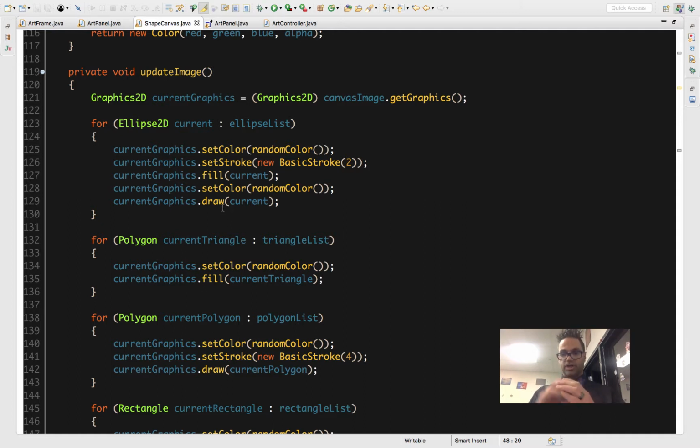So I have the circle shape filled in, and then draw. I'm going to actually just draw an outline around it. So I have a nice little two-color ellipse. For my polygons, however, in triangle, I'm only going to fill them. So I'm going to call set color and fill the current triangle. So all my triangles are going to fill themselves.